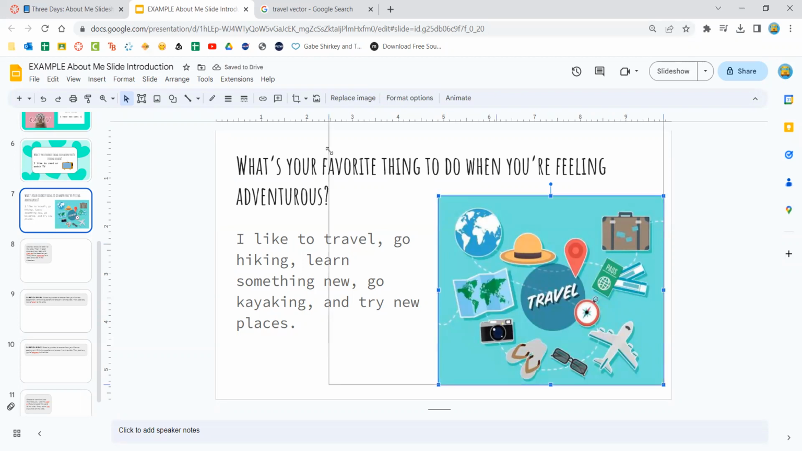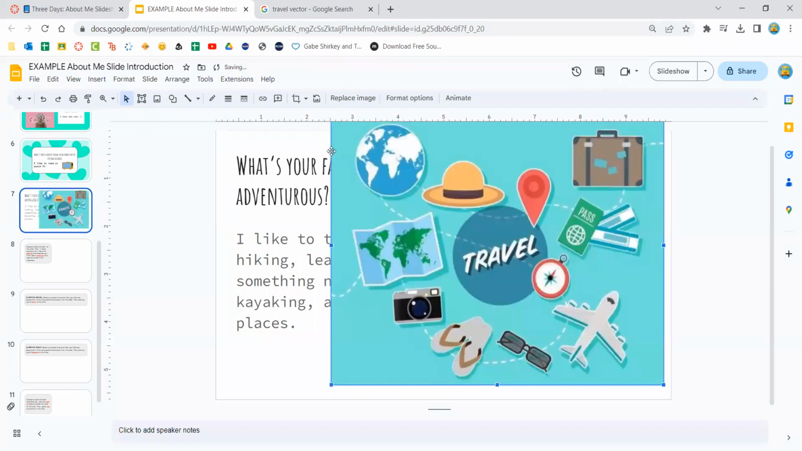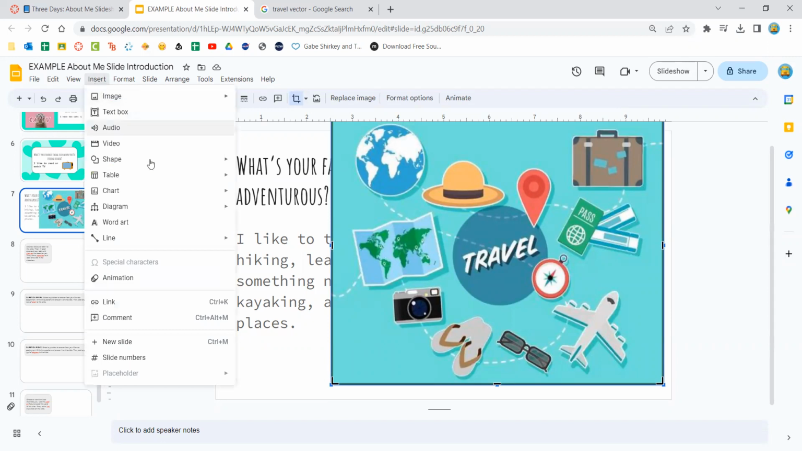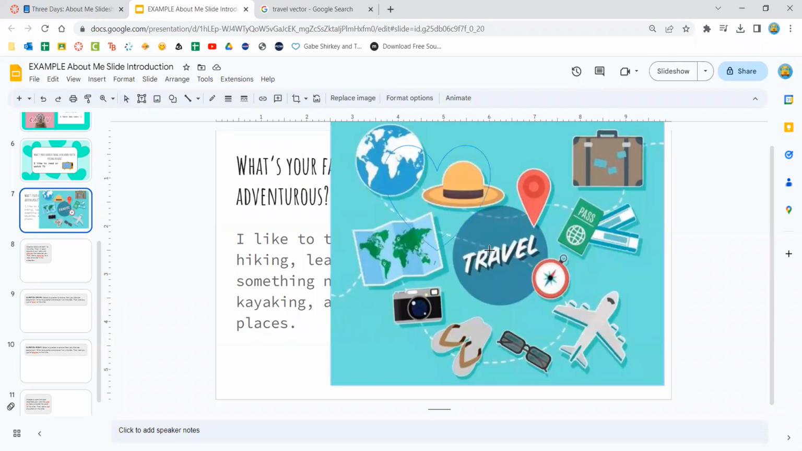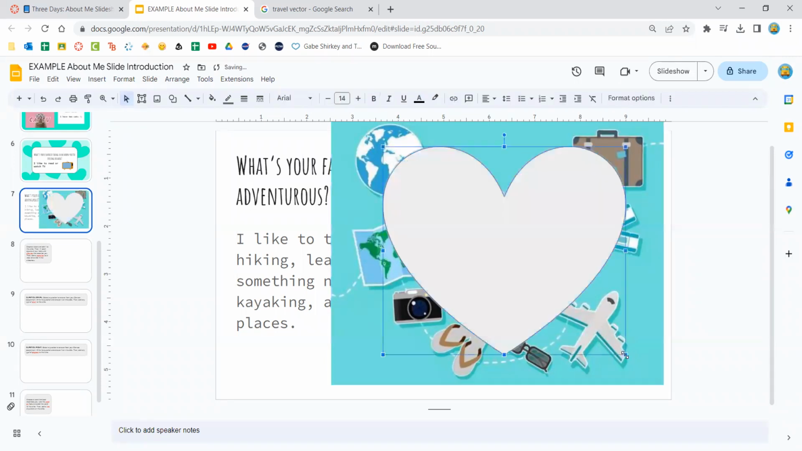I'm going to make it kind of big. And then what you're going to do is you can either double click it so you see the black, so it's in the cropping mode, or you can just select crop, which is right there. And then you go insert shape. So I'm going to choose a heart again. That's what I meant to do here.